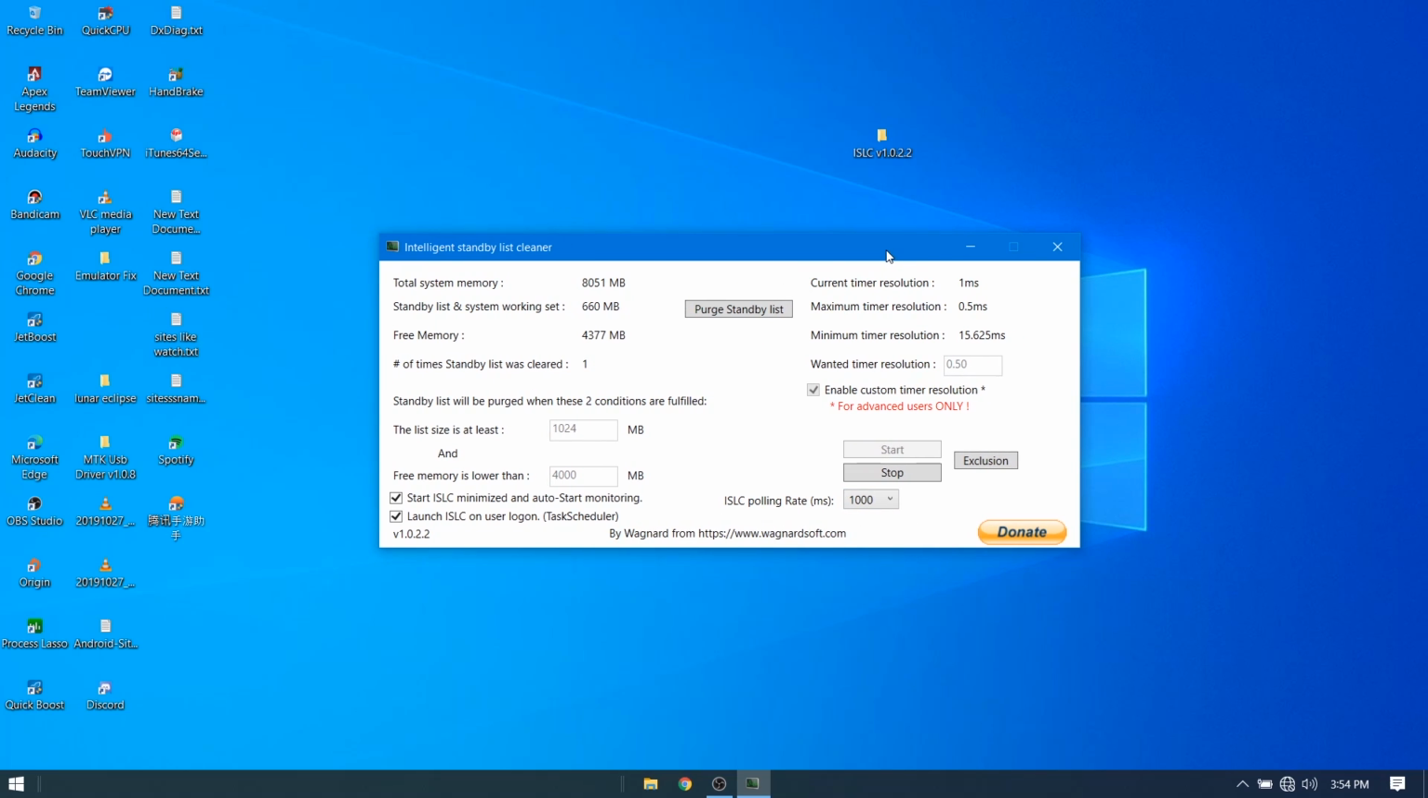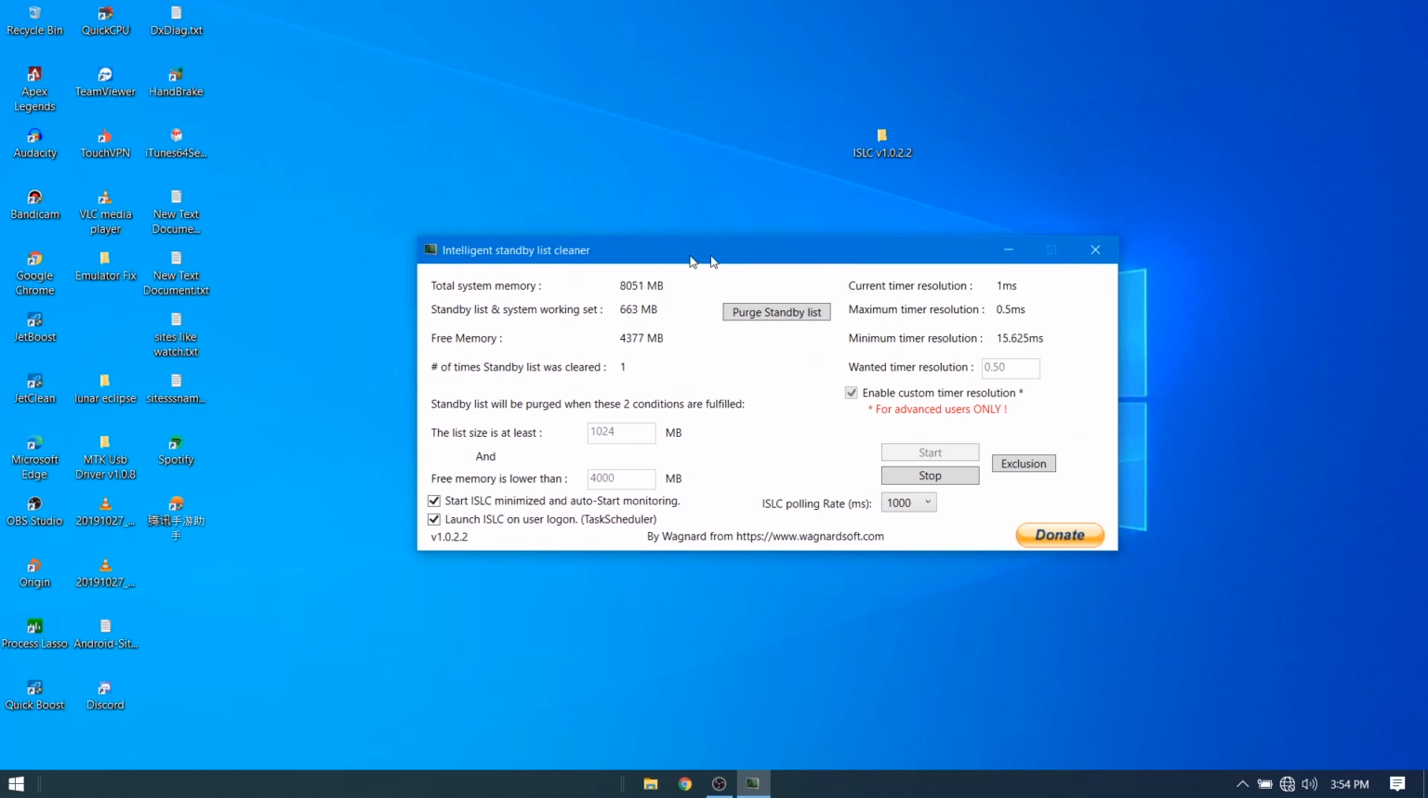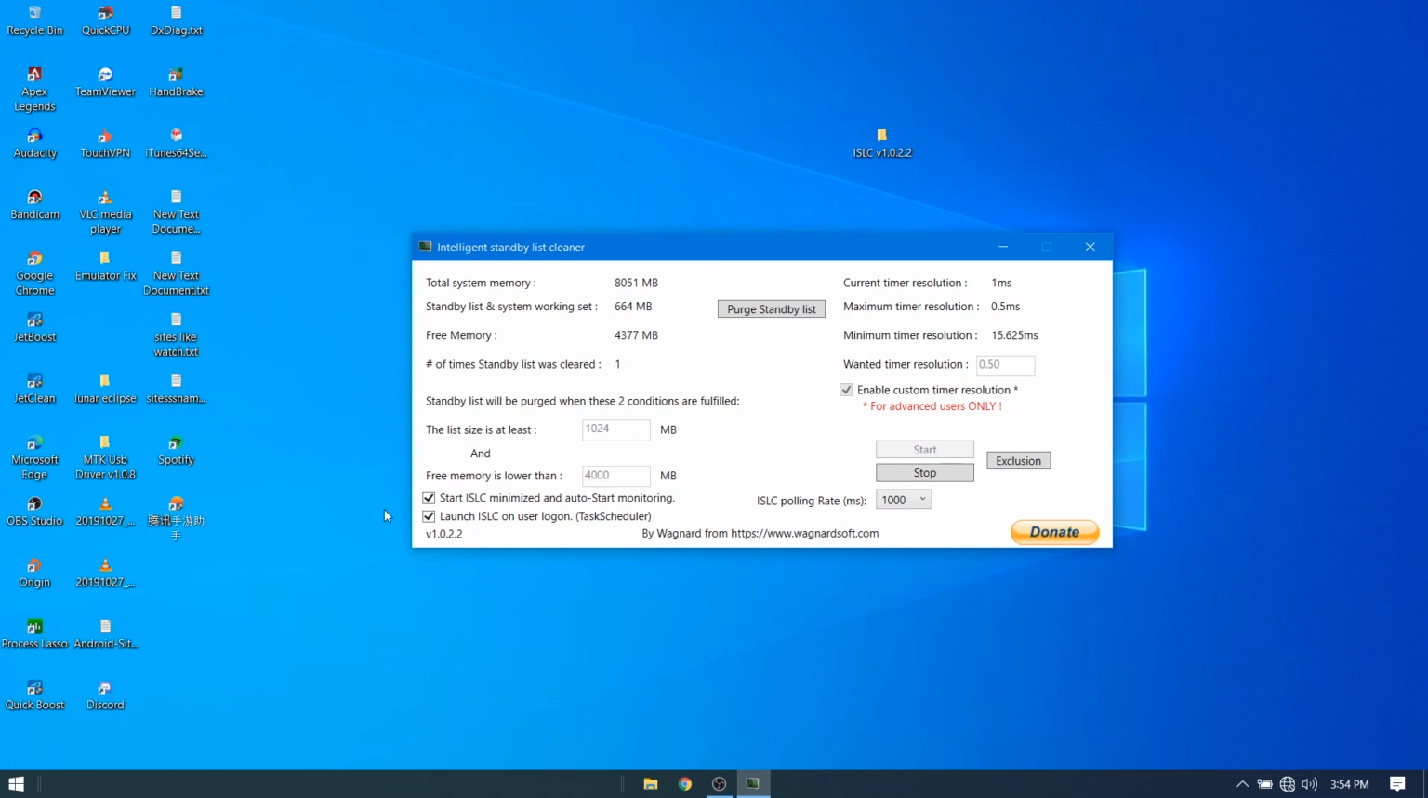So now all you need to do is open up any game and play the game, okay, and you will see some difference. And also make sure to play with and without Intelligent Standby List Cleaner, and you can test it yourself like that.